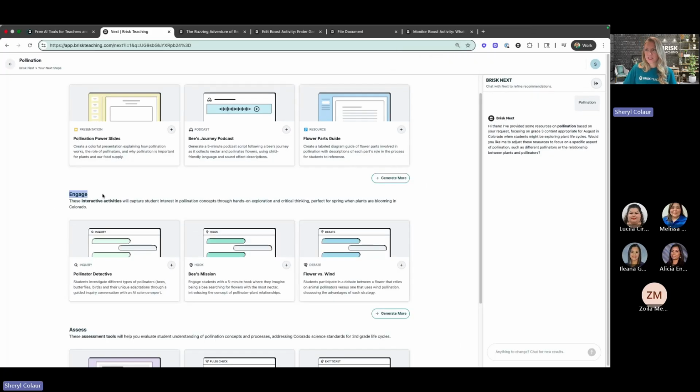You can see the engagement section is here where it's saying, okay, let's create an inquiry activity, pollinator detective, a bee's mission, flower versus wind. You don't need to know how to use AI right now to have ideas that are generated at your fingertips because Brisk Next is doing a lot of that creativity for you.